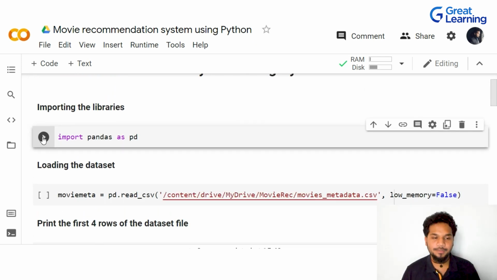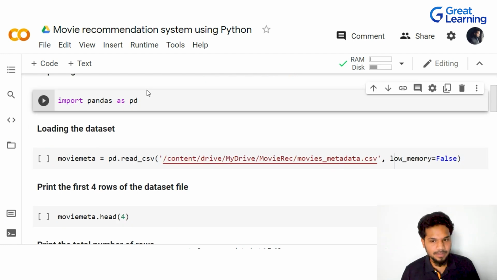Anyway, let me click on the play button, which I did. And right now, the Pandas library is imported. So Python is ready, Pandas is ready, and I didn't have to install anything. What is step number 2? Step number 2 is importing the dataset.